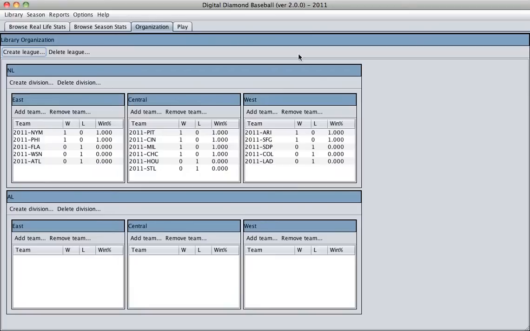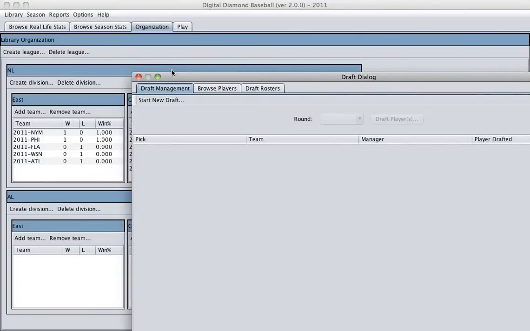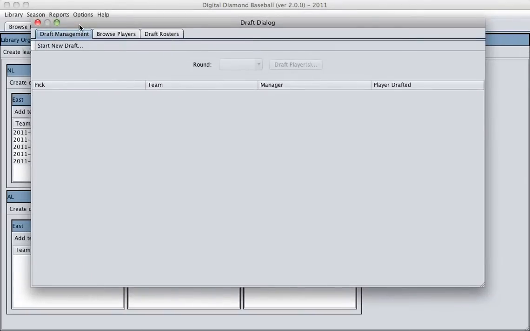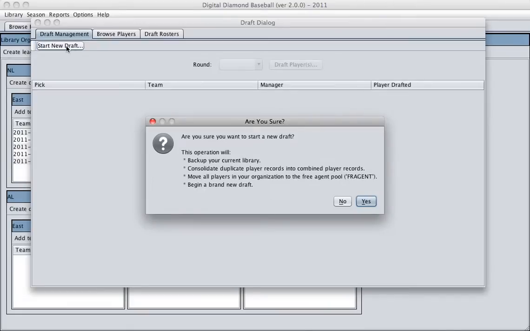Once I have my organization configured properly, I can go to the Season menu and choose Draft. And this brings up the Draft dialog. The first step in starting a draft is to click on the Start New Draft button. This will prompt you to make sure this is what you want to do, and the first thing that will happen if you click Yes is it will back up your current library.